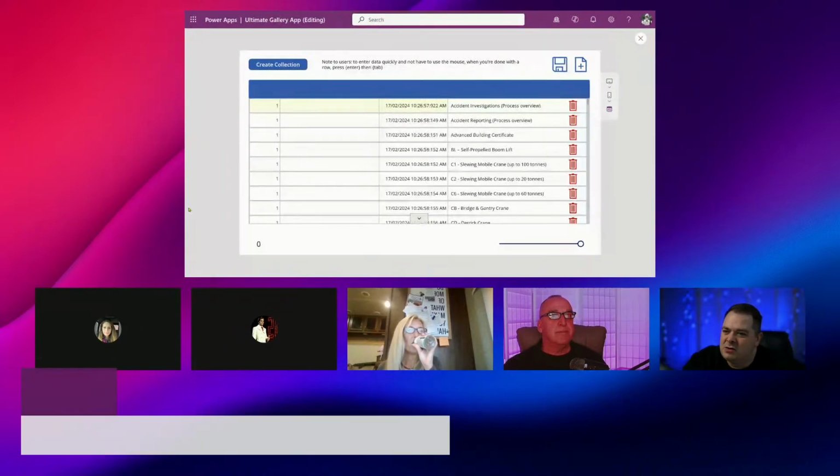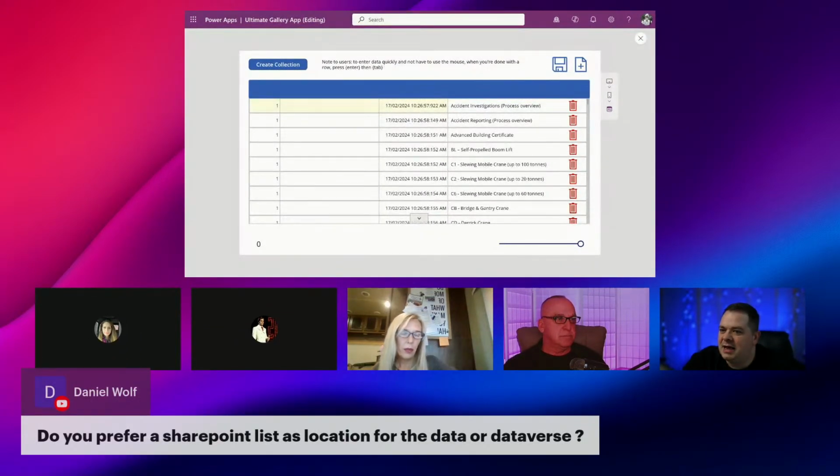So Daniel asks, do you prefer a SharePoint list as a location for data or Dataverse? My personal preference is neither. I prefer big boy SQL Server. Now, I think that's my opinion. Now, probably the best data source for a Power Platform is always going to be Dataverse, okay? Because Microsoft has created and designed it for the Power Platform.